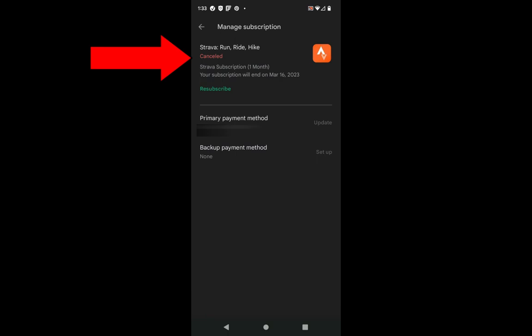It says here that my subscription is going to end on March 16th. So the cool thing is I can still use all the premium features until that subscription actually runs out.